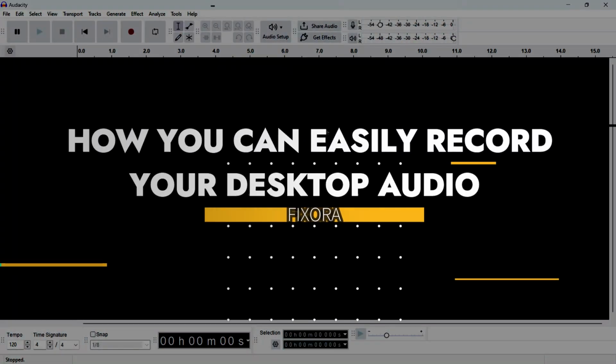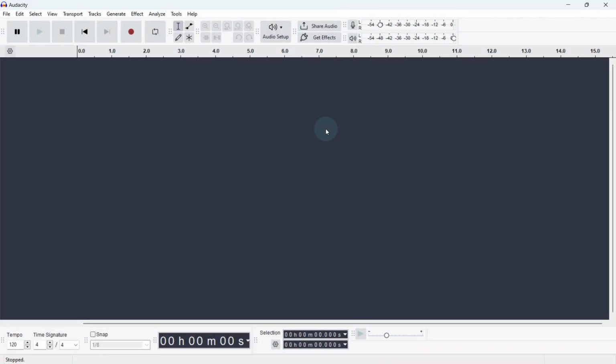In today's video, I'm going to show you how you can easily record your desktop audio using Audacity. This method works great if you want to capture system sounds, gameplay audio, or anything playing on your computer. So let's get started. First, open Audacity on your computer.